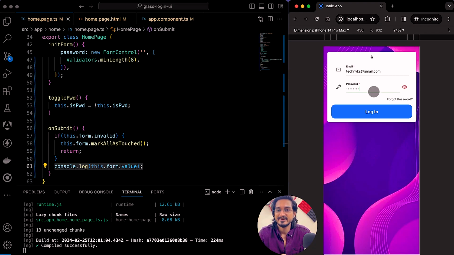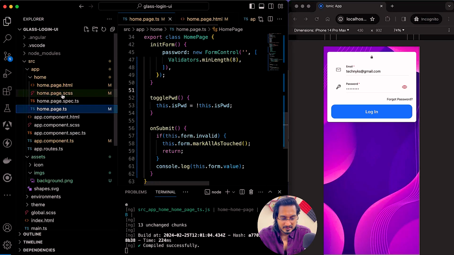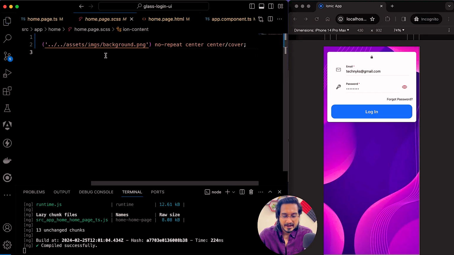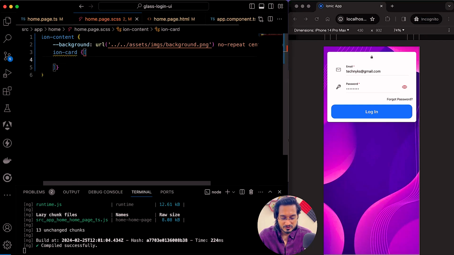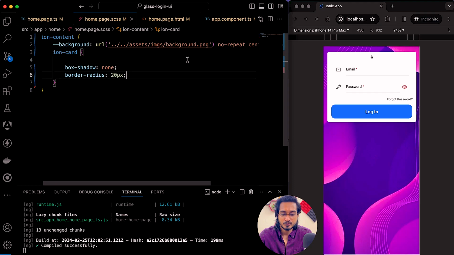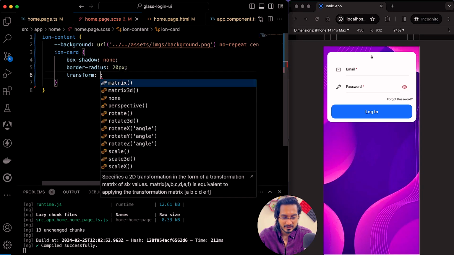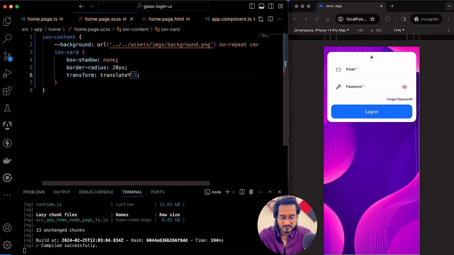It's time to go ahead and work with the designing part of it. Let's get to our home page CSS file, SCSS actually, and work with that. So within the Ion content, I'm going to work with the Ion card here, to which I will pass box shadow to be none. I don't want to pass any box shadow here. And border radius of 20 pixel will be fine. So it looks lovely here. The next thing, I'm going to transform it in Y direction by, I think, 40% or 35%. 35% will be good. Let's try.